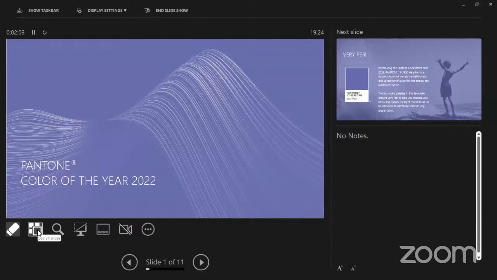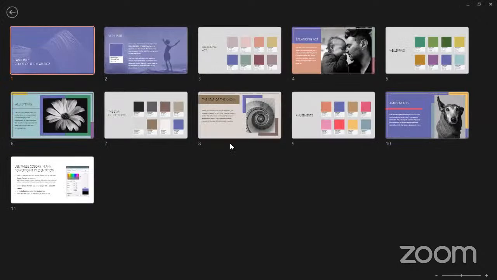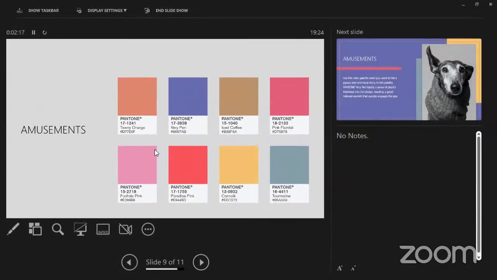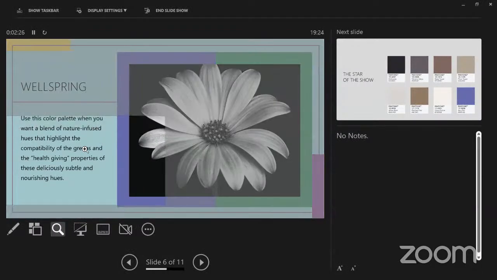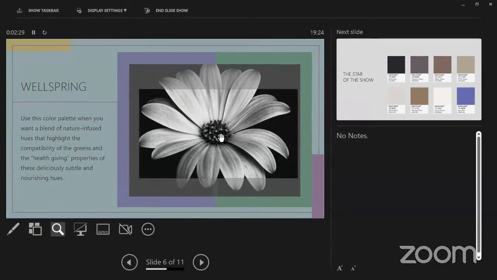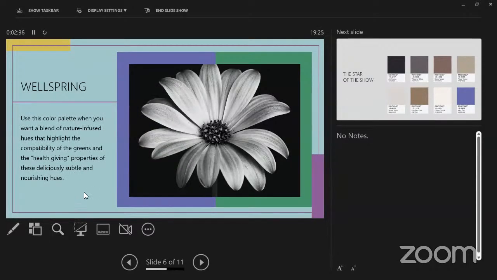Then we have the option of seeing all slides together. This is similar to our slide sorter view. When you click here, all these slides are visible at once. If you want to jump to any other slide, you can just select that slide and it will come up. Then you have a zoom option. If you want to zoom into a particular part of the slide, you can click on it and it will get zoomed. Click back on the zoom option, and it will go back out.